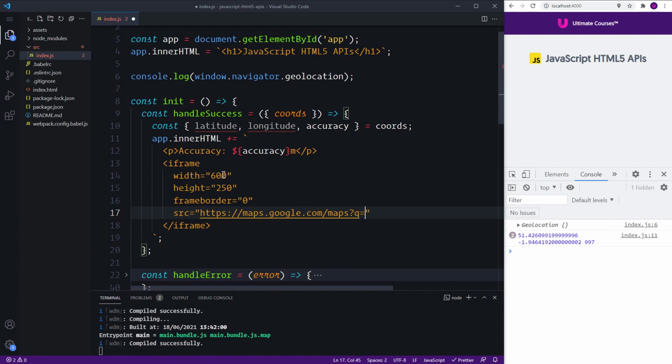So here we're going to say the query is then going to be our latitude as well as our longitude. So make sure you go q equals, and then we're going to take the latitude and pass it in. And then here we've got a comma separator, which we're then going to pass the longitude into.